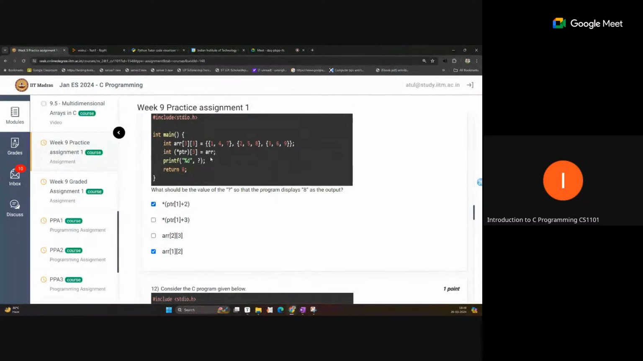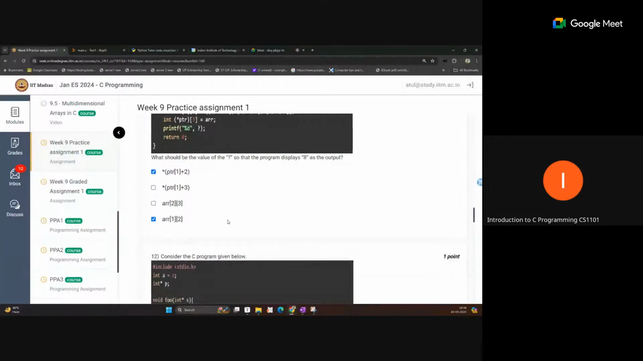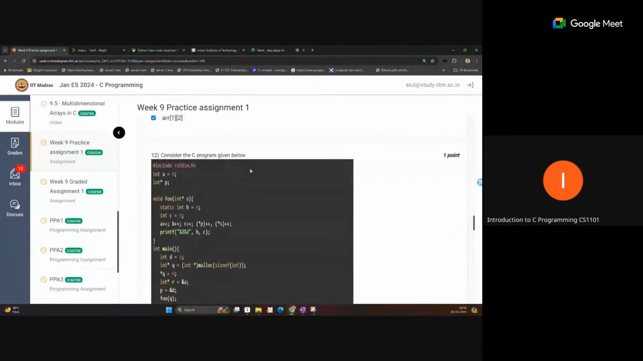If you want to print any element from the first row, you write PTR0 and then plus 0, then plus 1, then plus 2, like this, to traverse all the elements. This is the pointer approach. So A and D is the answer for this.